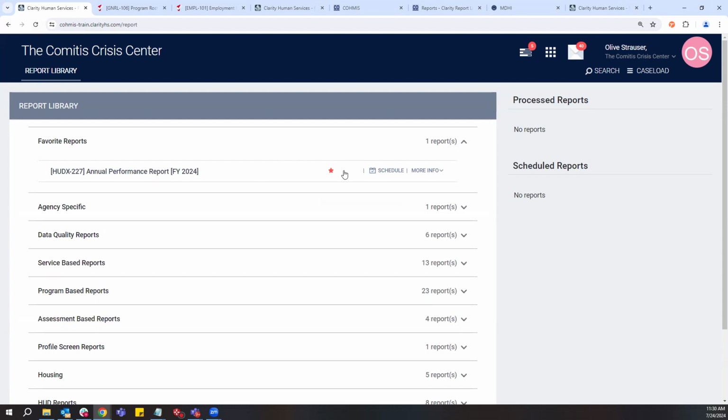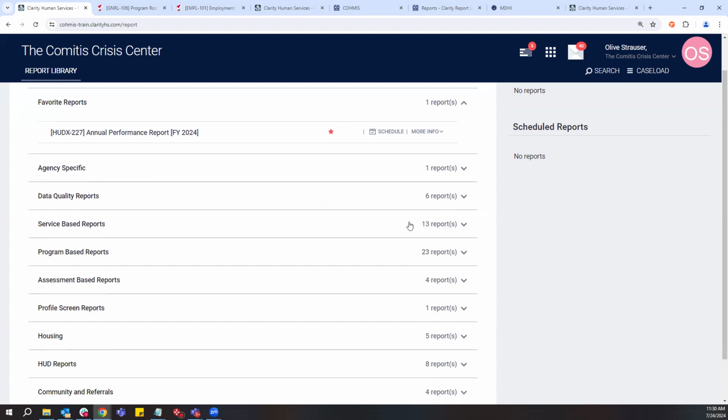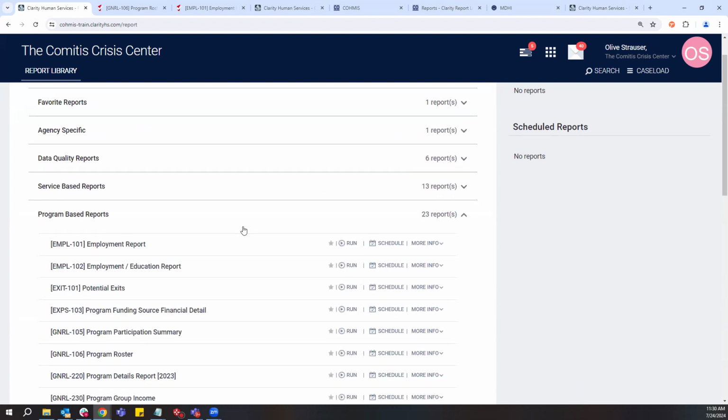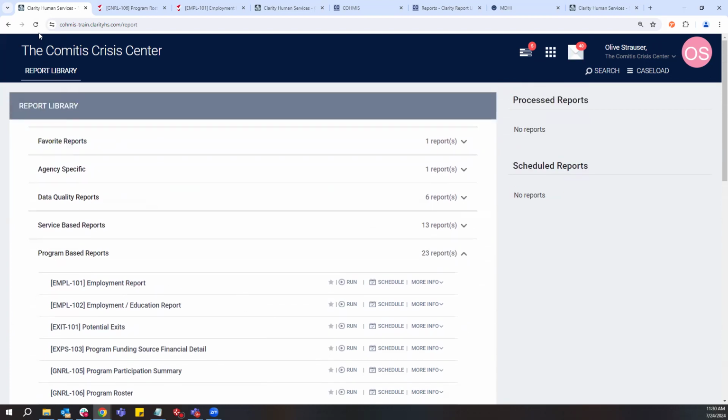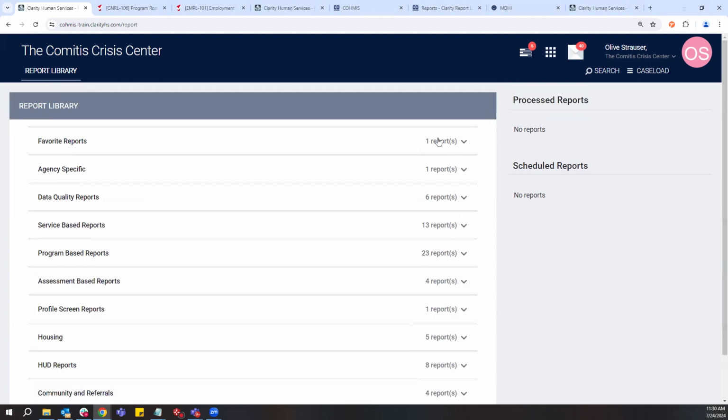That brings up another point, is you can't run two of the same report at the same time, but you can run different reports at the same time. So this APR is running, so I can't do another one. But if I had something else that I wanted to be working on, I could go down and get that started already. So I could go and run my program roster while that one is running. Just note that if you're running a lot of reports at the same time, it is going to slow down the results a little bit. Just because the system is having to pull in a lot of data.